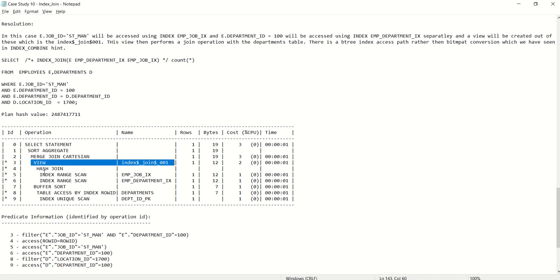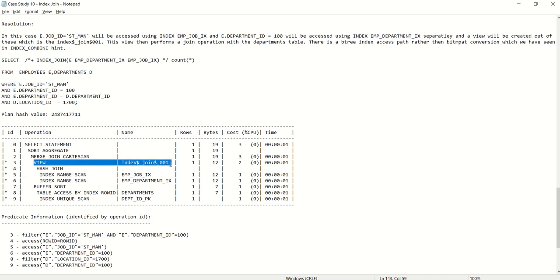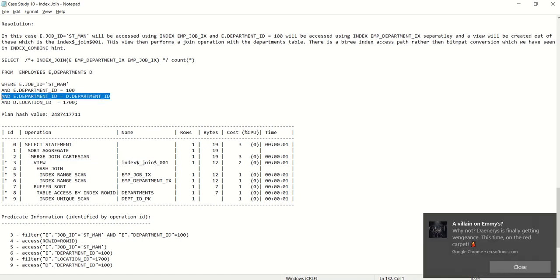So once these two are scanned, each gives a separate data set or row source, and the result of these will be hash joined to create a view, that is your index_join view, right? So now this view will go forward for the join operation with the departments table.